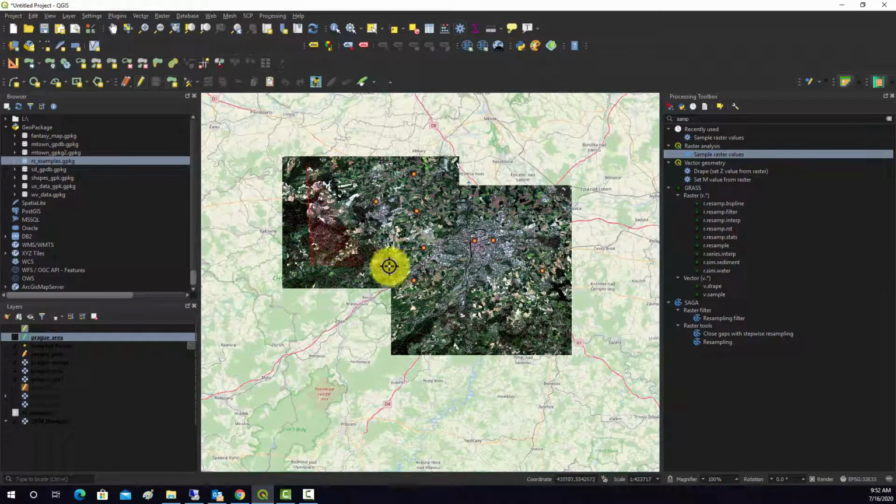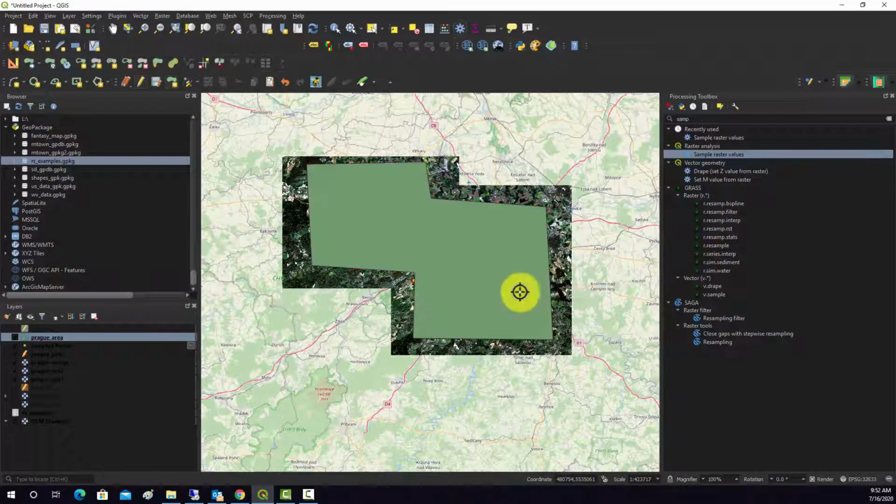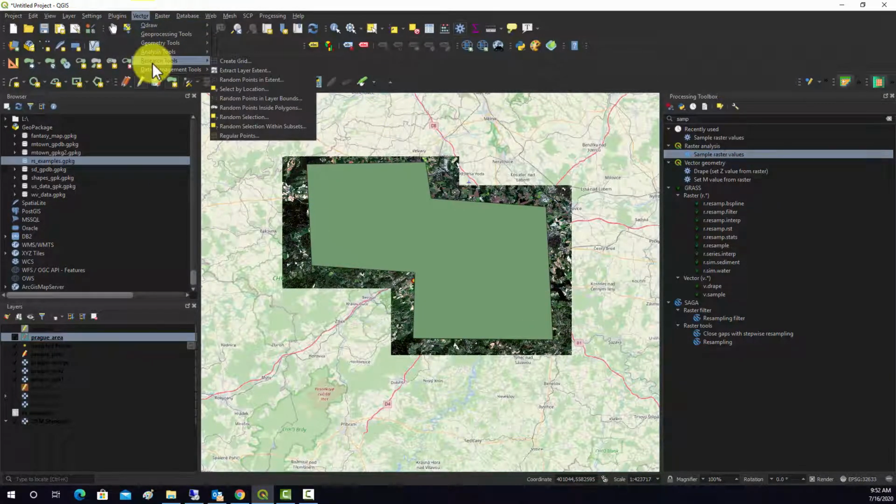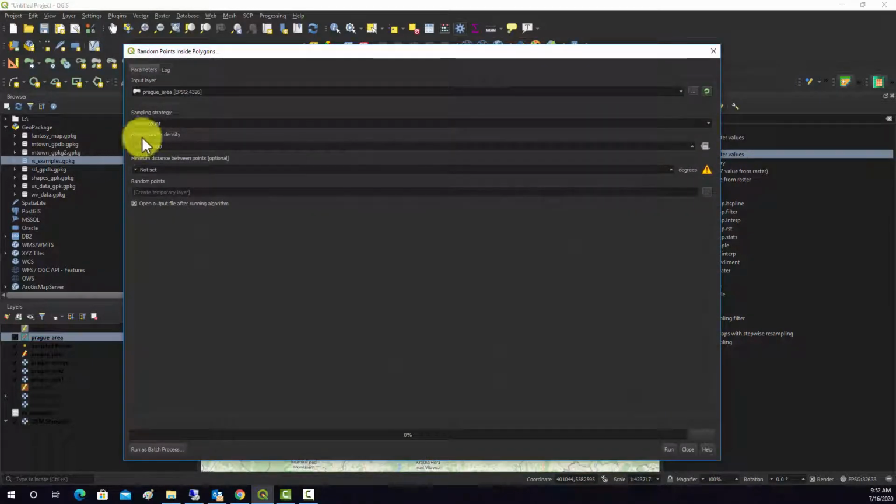Try it again. Missed the point up. All right. There we go. That's good. So now we have this extent, and let's create some random points within that extent. I'm going to go up to vector and then research tools, and there should be random points inside polygons. Let's just generate. We'll do a point count, I don't know, let's do 50. So 50 random points.